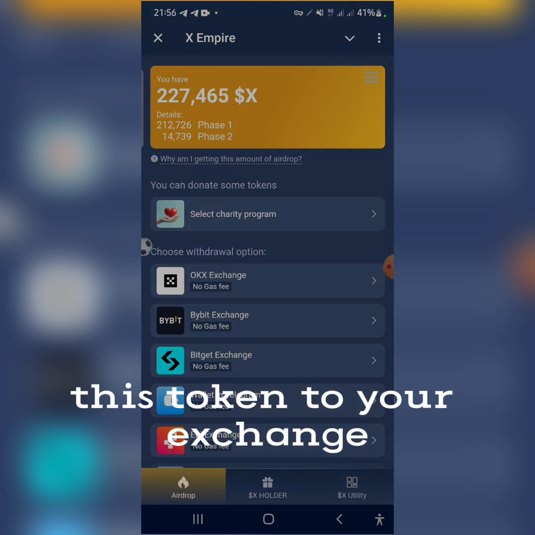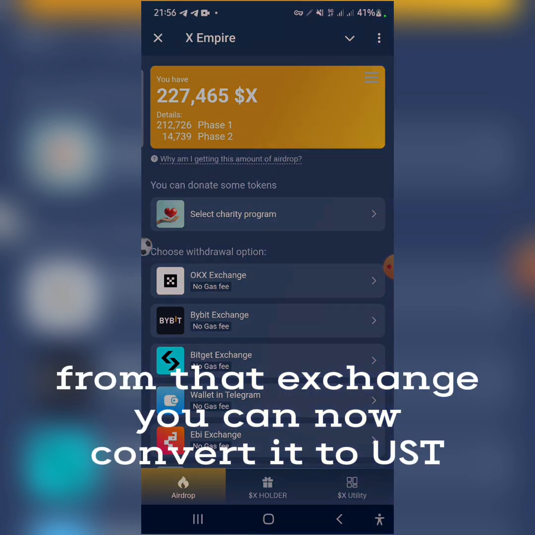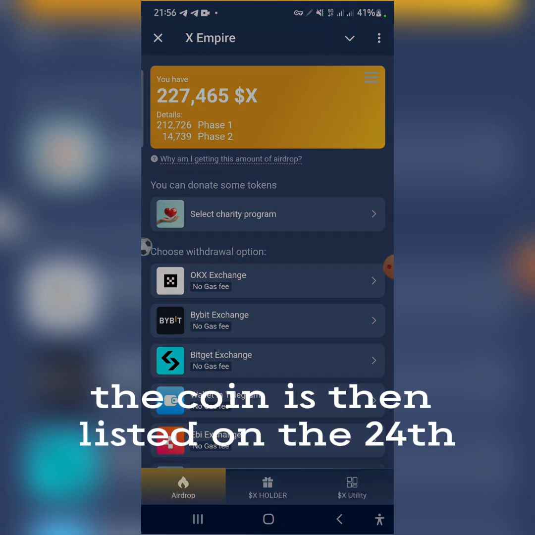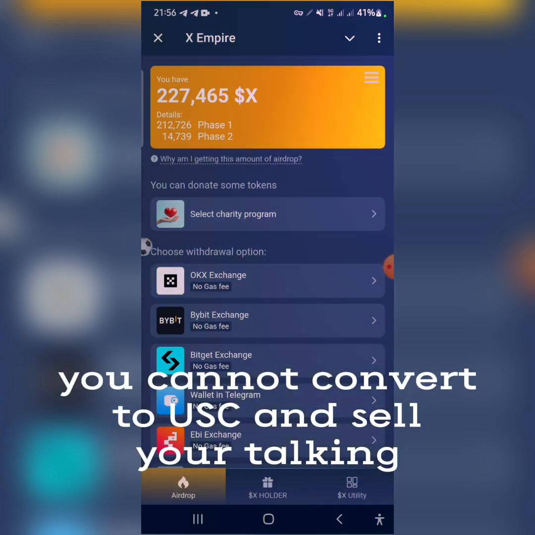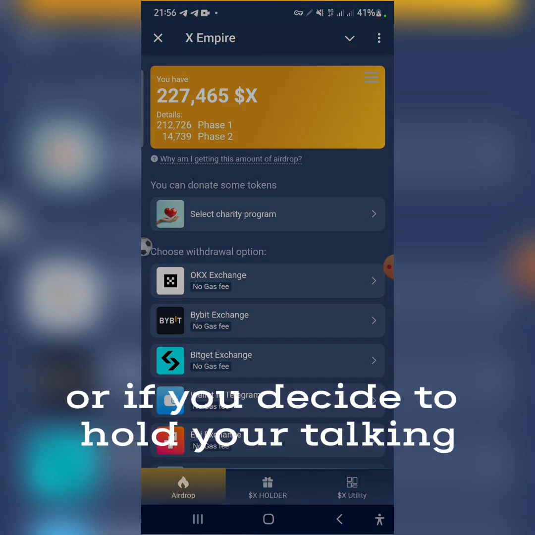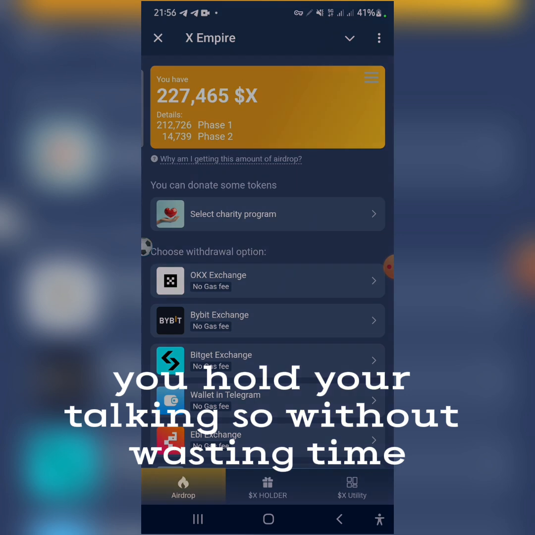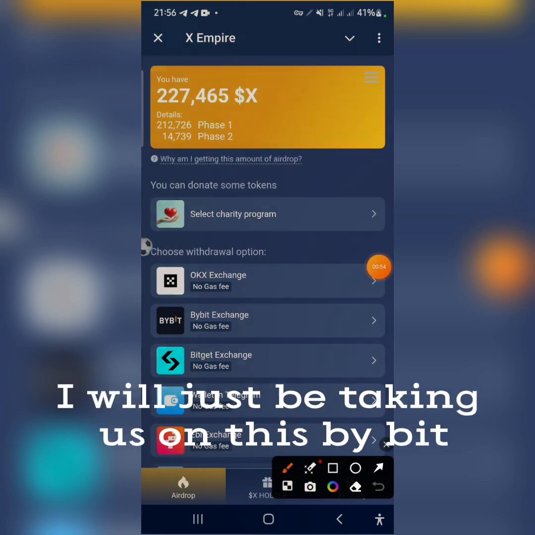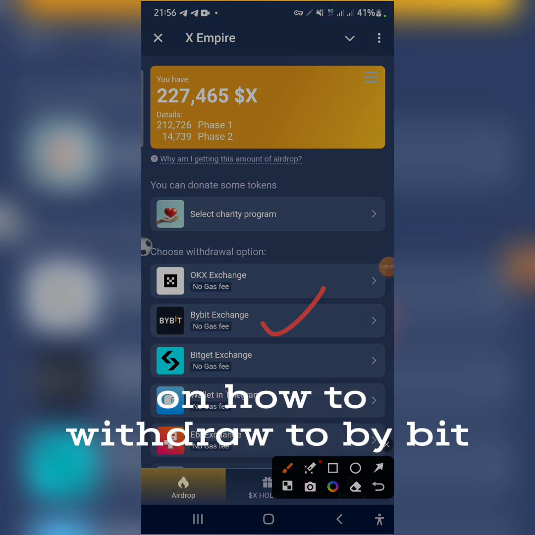to your exchange. Then from that exchange, you can convert it to USDT after the listing date. When the coin is listed on the 24th, you can convert to USDT and sell your token. Or if you decide to hold your token, you hold your token. So without wasting time, for today I will be taking us through how to withdraw to Bybit.